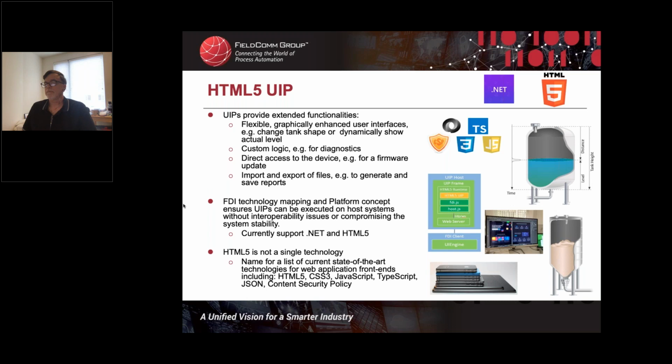In addition, you can have custom logic for diagnostics. You can have direct access to the device. So even things like doing a firmware download remotely via a UIP could be possible. And also the ability to import and export files so that as found, as left, and generating reports and specific troubleshooting and diagnostic information can also be gathered. So UIPs are a very powerful part of FDI.